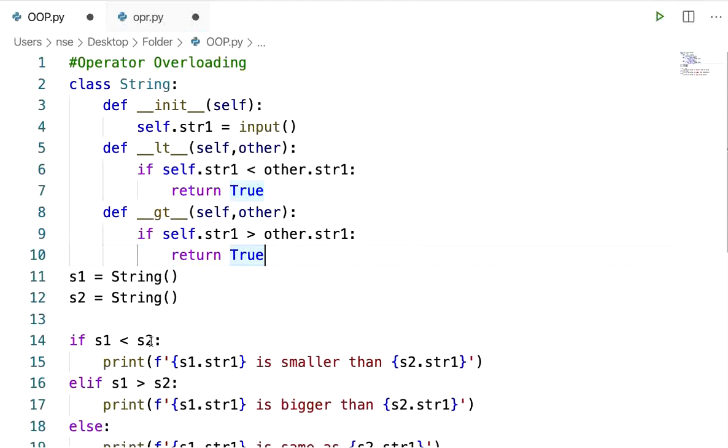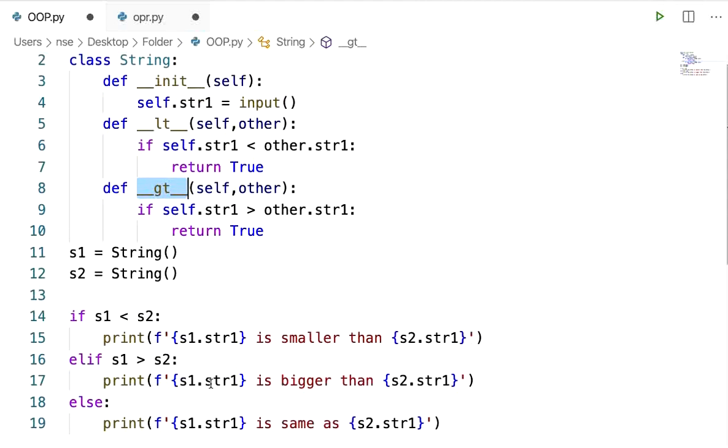So now whenever s1 less than s2, when the flow comes here, it will immediately call the lt Dunder method, and the process will happen here. I'm checking for the strings directly, whether it is less or not, and then passing true, then it will be printed. If this condition fails, it will go to this elif, and then I am checking for s1 greater than s2. When s1 greater than s2 is hit, it will call the gt Dunder method, and then do the process, and then return true or false, depending on the value, right?